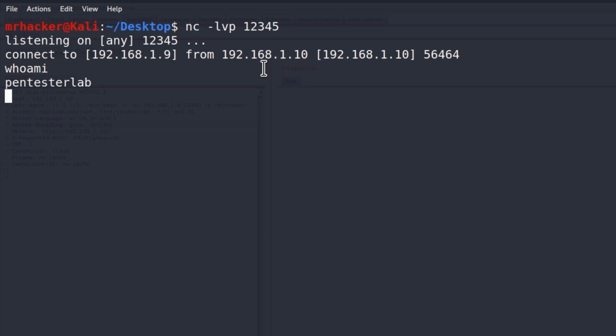And if I try to execute commands such as whoami, all of that will work. We can see we are the pentester lab. The ls command will give me all of the directories inside of the current directory. I can type pwd to check out my current working directory, and I'm in the /var/www/cgi-bin folder. Great. So we successfully exploited the Shellshock vulnerability and gained access to this machine.